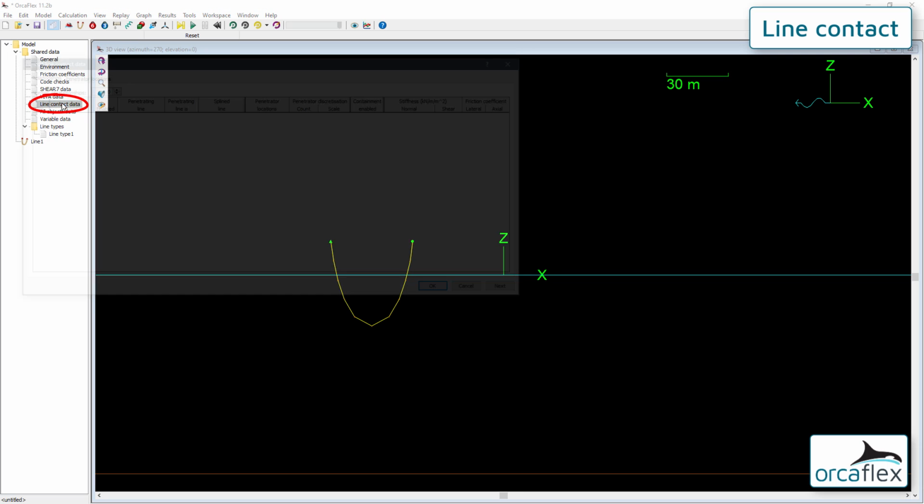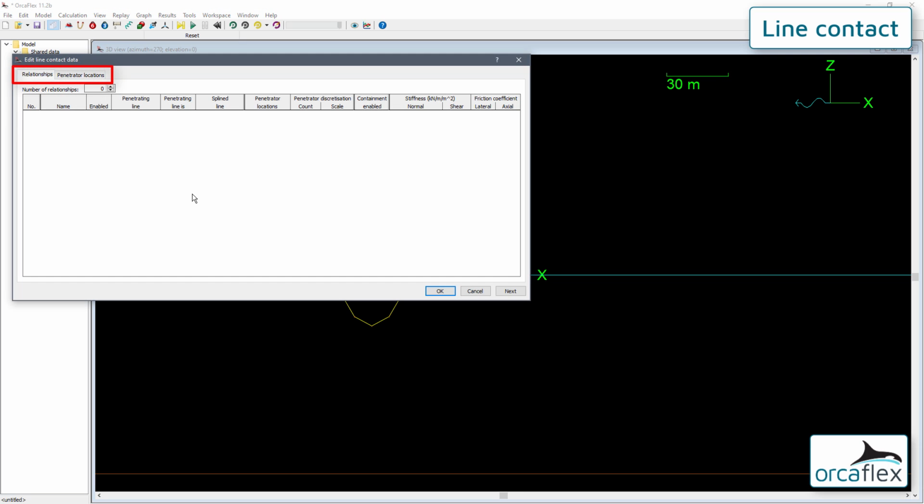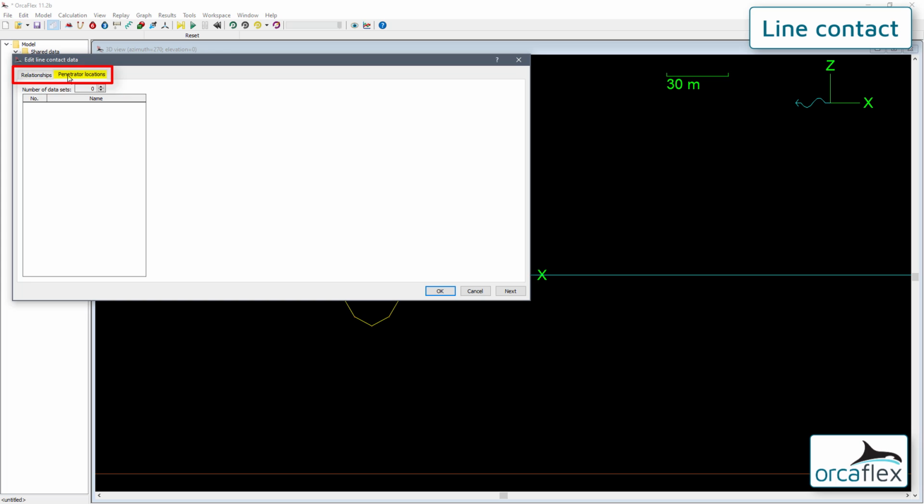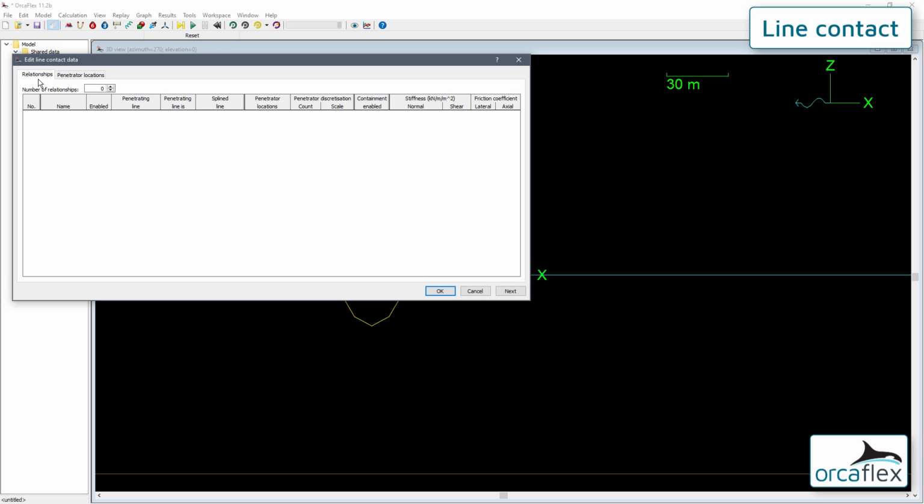Opening up the line contact data form, we're presented with two pages, Relationships and Penetrator Locations. The Relationships page is where we define all the line contact relationships we will need in the model. We can choose whether or not they are active, which allows us to create the relationships and then only activate them when necessary. This can be a particularly helpful feature when trying to diagnose convergence issues in a model.